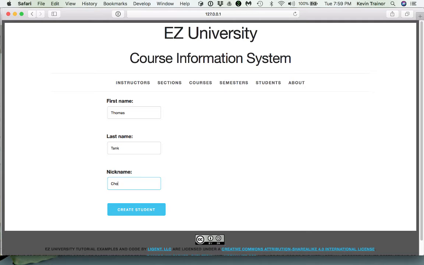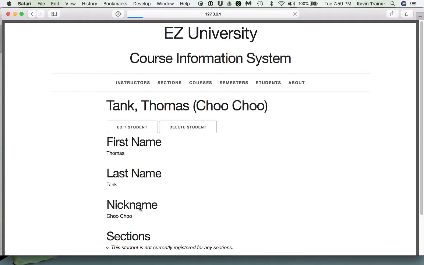Nickname Choo Choo. Thomas Choo Choo Tank. That looks good, and that's working just fine. So again, we're refactoring. Okay, so we're looking to make sure that we haven't broken the functionality. All right, good.